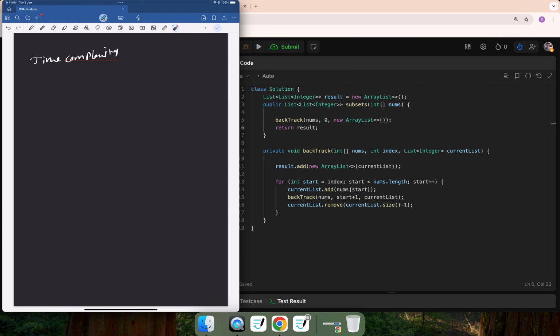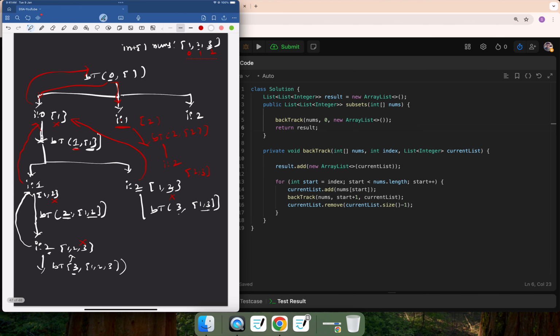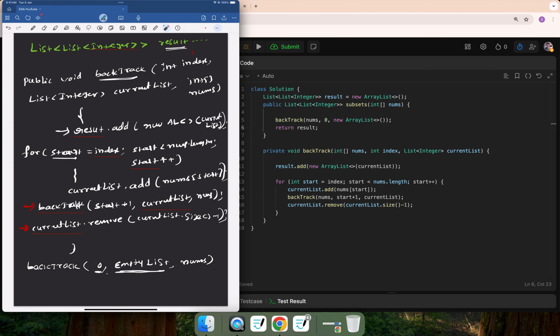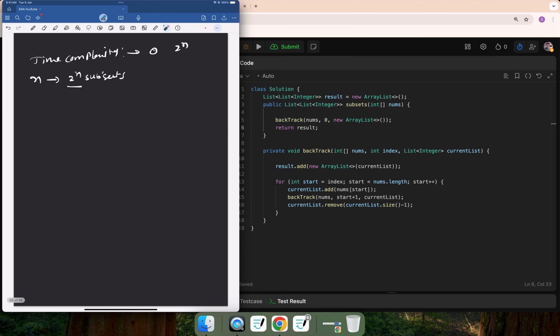For n inputs, 2 power n are the subsets, so we are generating all the subsets, which means we are generating 2 power n sub problems, so the time complexity will be 2 power n. But if you closely see, at each sub problem level, we are copying the current result into the main result object. It means we are copying the complete output into the result, and the size of the input at max is n, so obviously the time complexity becomes n into 2 power n. Is it clear?